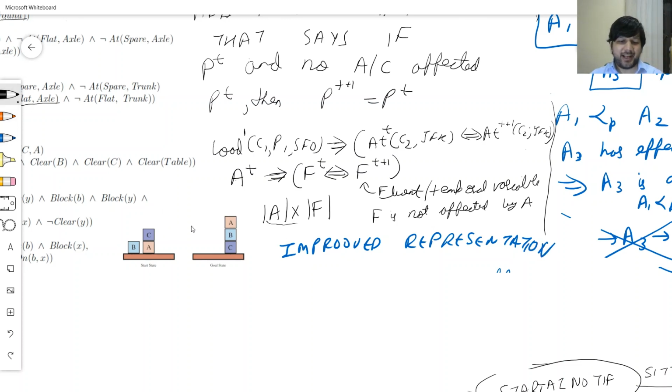So let's again look at a specific fluent F. Looking at the specific fluent, can I guess its value at time t plus 1? If I can guess its value at time t plus 1 based on its value at time t, solved. The number of fluents, that's all. No multiplication by the number of actions. So let me try to guess its value: implies and is implied by, which is the same mathematically as if and only if.